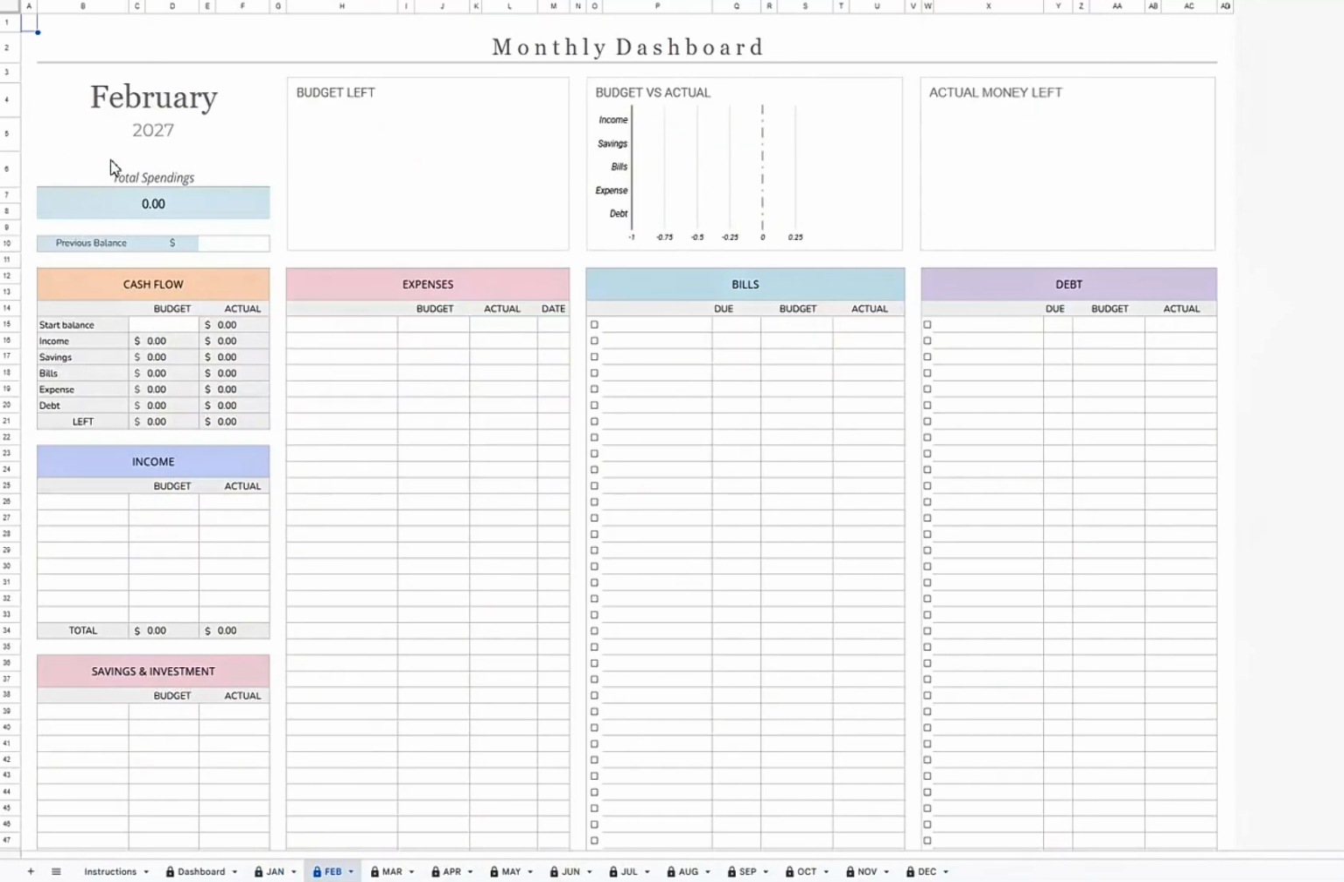Let's start budgeting using the month of February as an example. Remember, you can only type in the white cells unless you want to edit the formulas. Here you can see your total spendings for February. Please note that savings are not included in the total spendings.